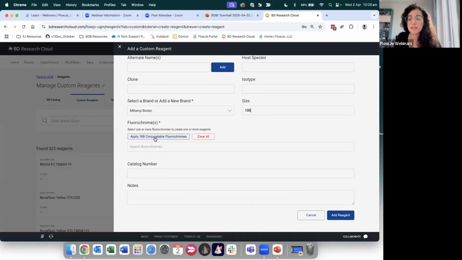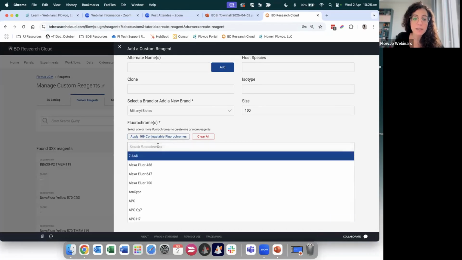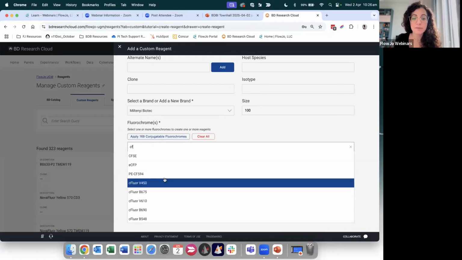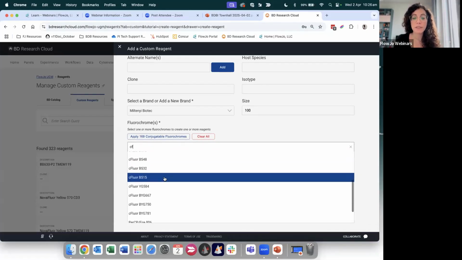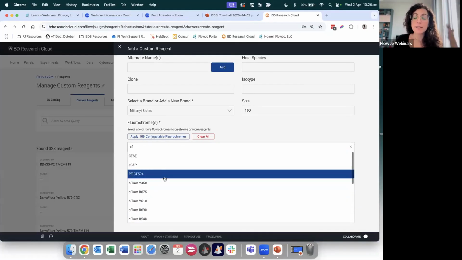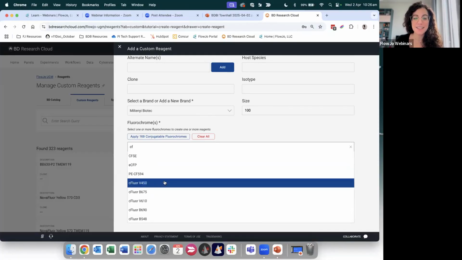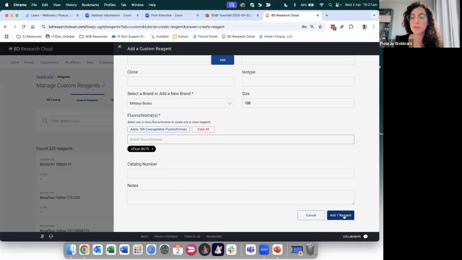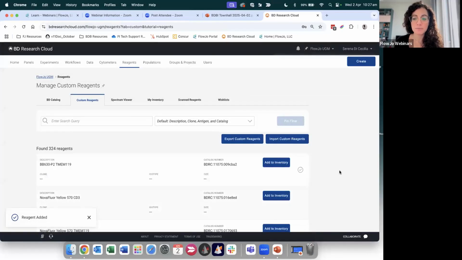So we have 169 different conjugates from different vendors. So it's not only the ones that you find from BD, but I can find, for example, fluors, which are not from BD, or I can find alternative names, like there are several conjugates from different vendors. Catalog number, and then eventually one note. So I can then click on add one reagent. And now I have my reagent added.